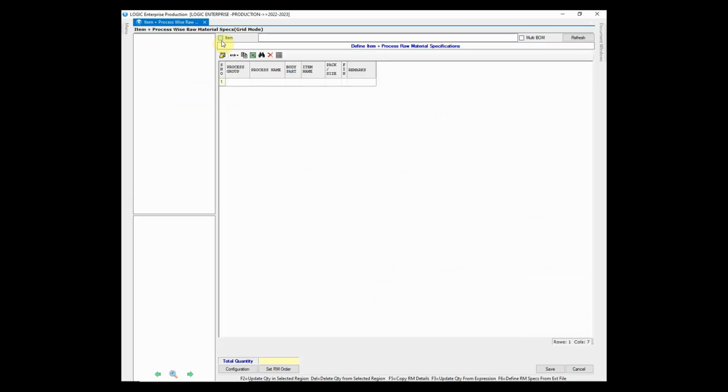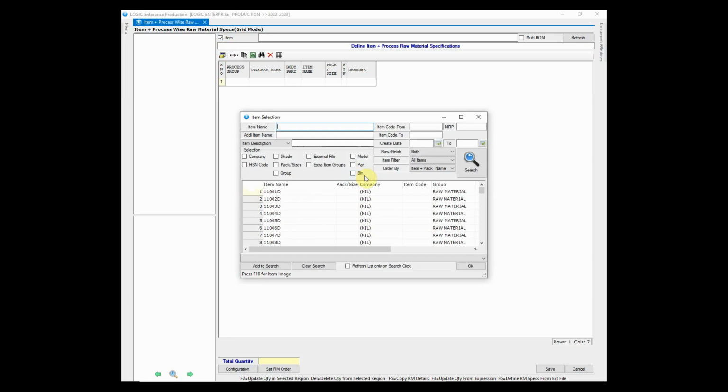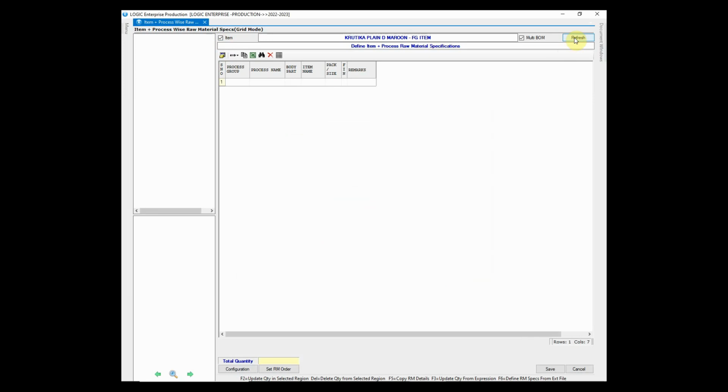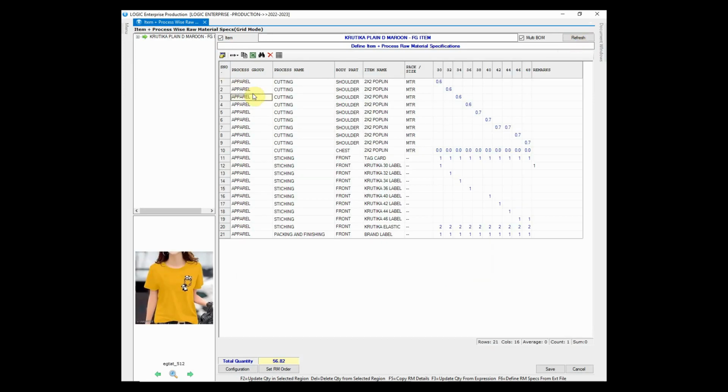Moving further, you can also specify the raw materials that will be used in the production of an item under a certain process. In this form, we update finish item shade plus process plus raw material wise consumption per piece, or for batch quantity as required.